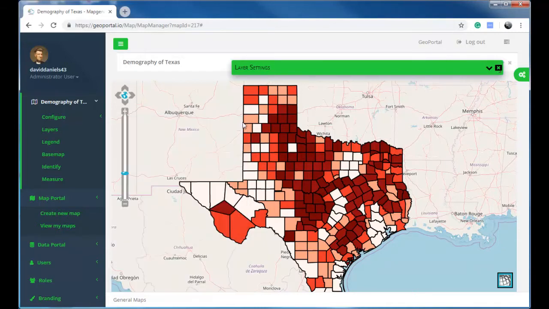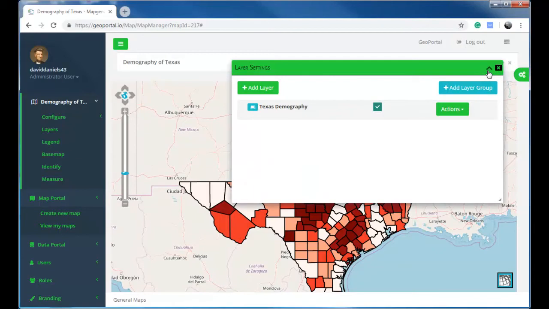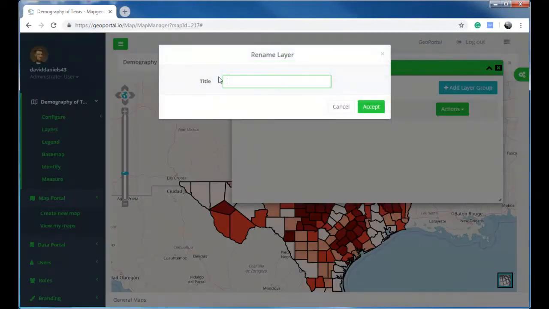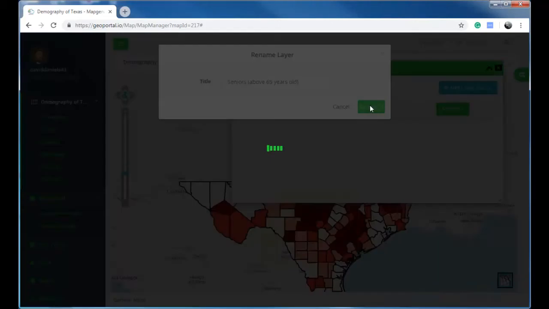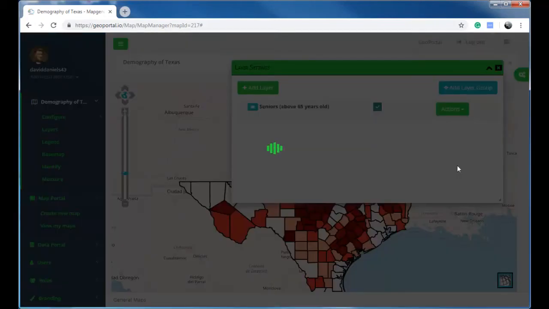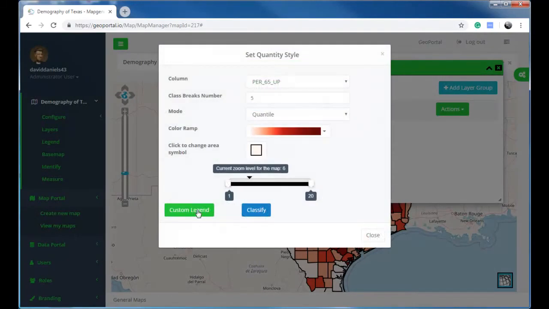So I go to layer settings again. Let me expand it. I go to actions, and first I'm going to change the name of the layer, and I'm going to give it the name seniors above 65 years old. Okay. I click actions and I go back to edit quantity style, and I click on custom legend.